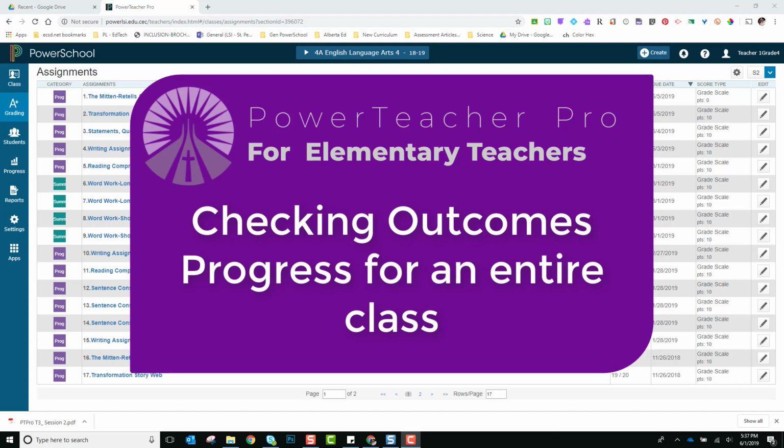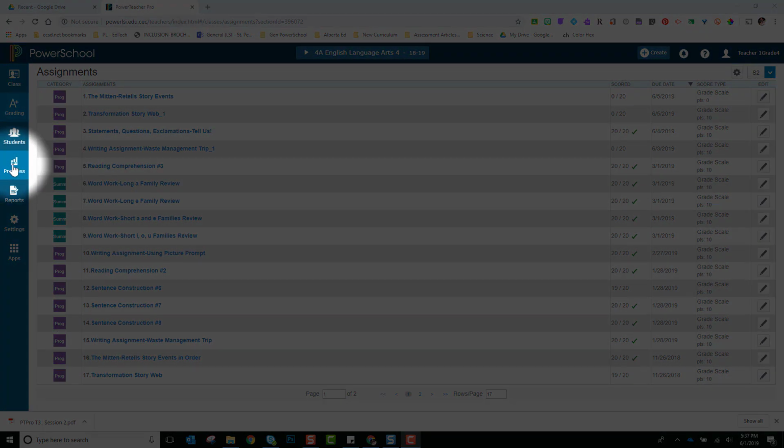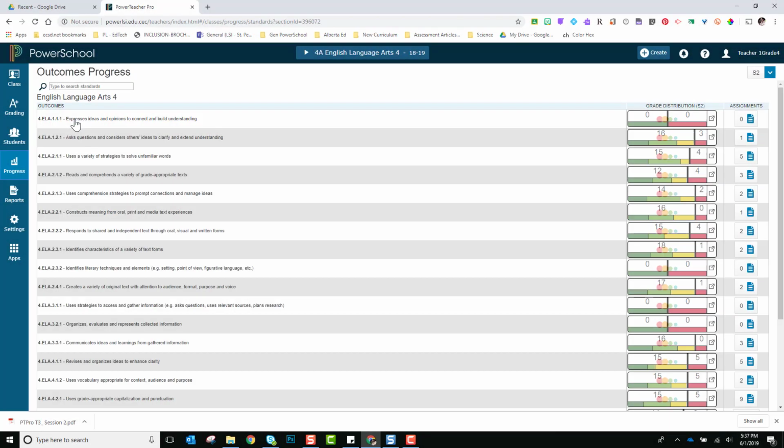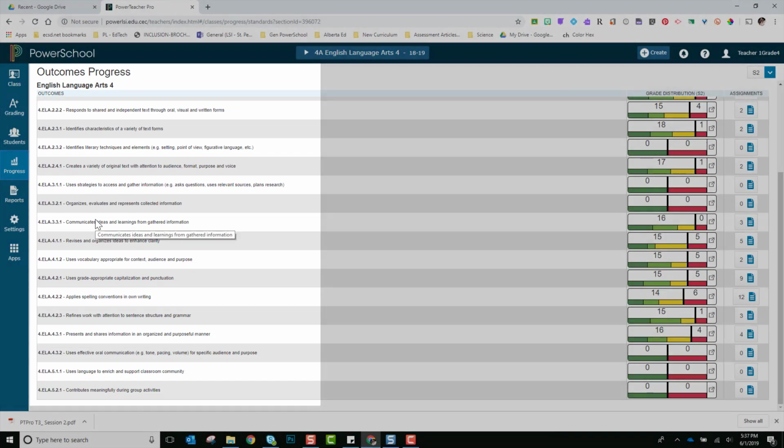In today's tutorial, we're going to see how we can track our outcomes progress for a whole class. Once we log on, the default is to see our assignment list. To see all the outcomes for our class, I can click Progress, Outcomes. Now here I can see a list of all the outcomes that have been attributed to this subject.